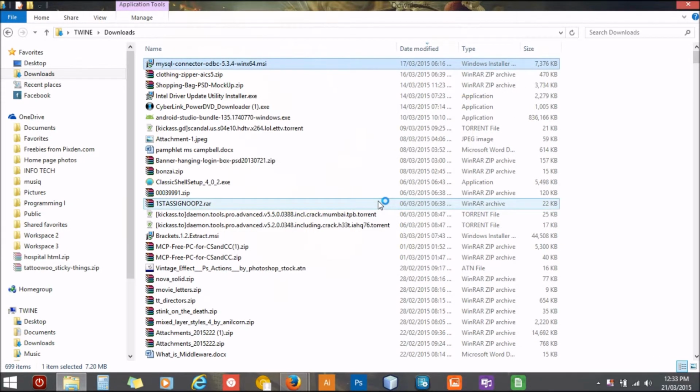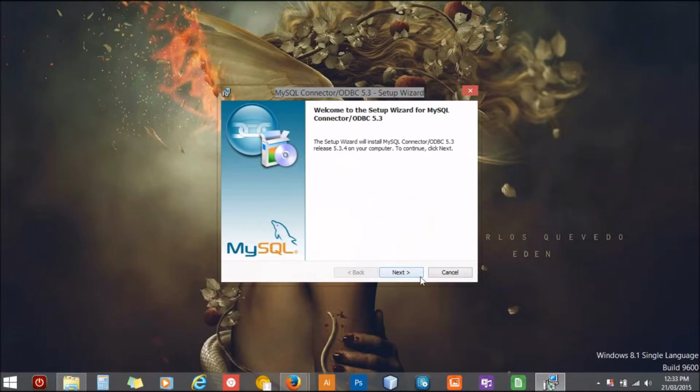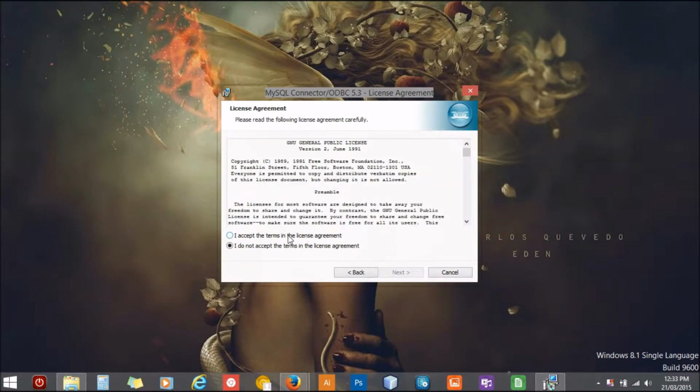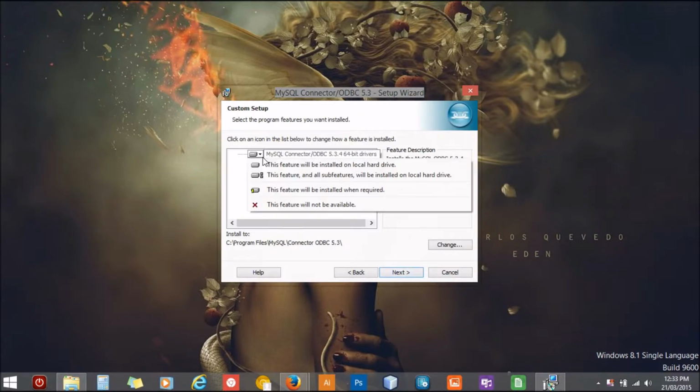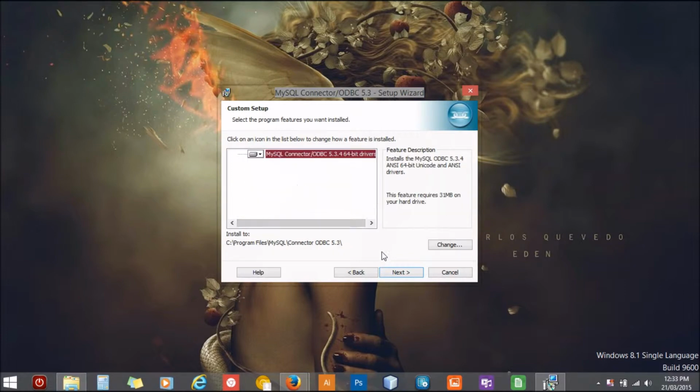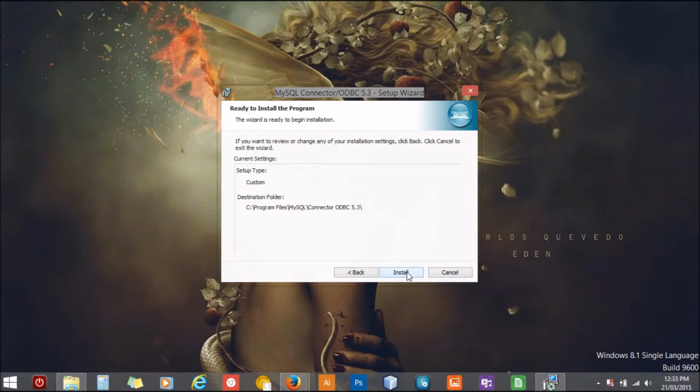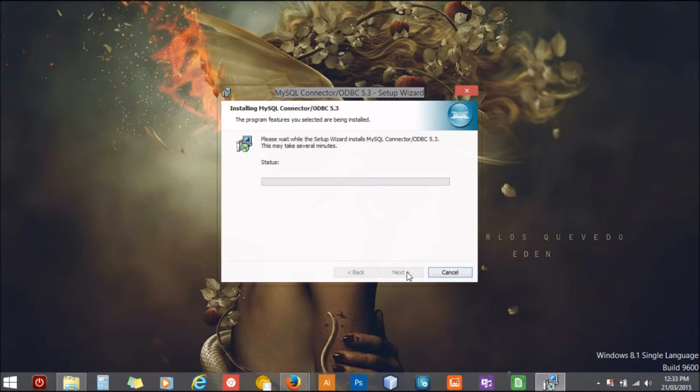Click run, minimize this. Click next. Terms and conditions. We are IT people, we don't really need to read this. Custom install, so I want to see what's really going in my system. MySQL connector, let's only have one as default. Let's go. Click next and click install, and wait till the magic finishes.